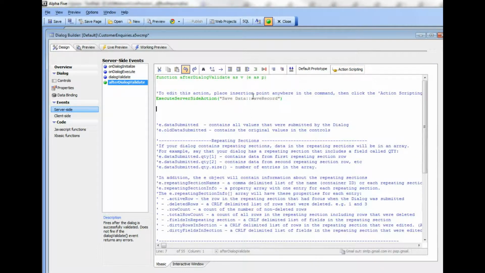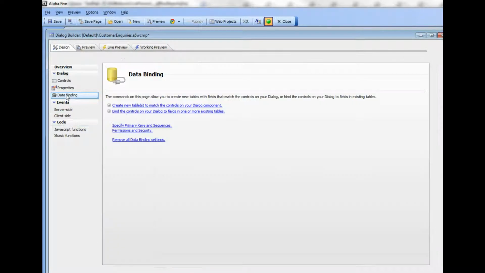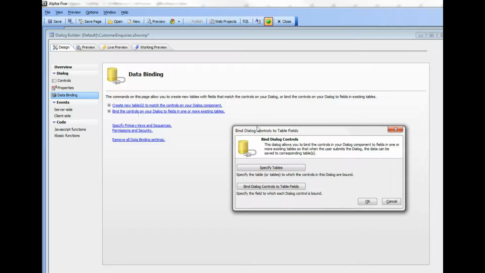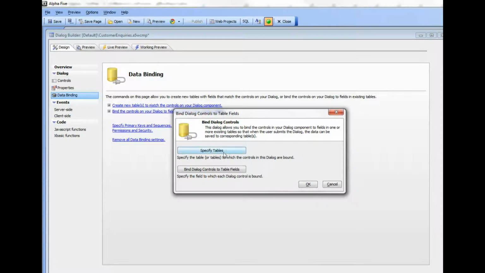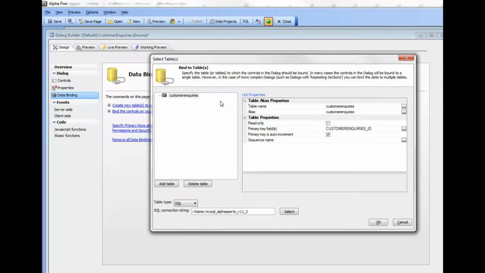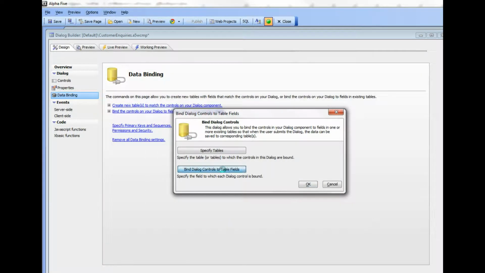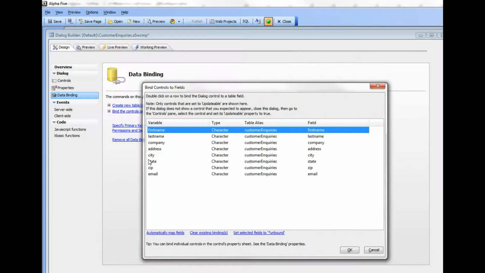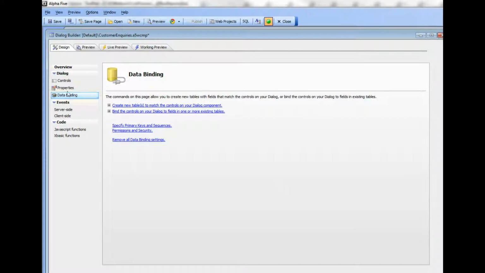And of course I haven't mentioned that in order to make this action work, I previously needed to go to the data binding section and specify how this dialog is bound to a table. So you can see here that we've bound it to a MySQL connection and to a table called customer inquiries in this MySQL database. And then if we go to fields, we can see that the controls on this dialog are bound to the corresponding fields in the underlying table.